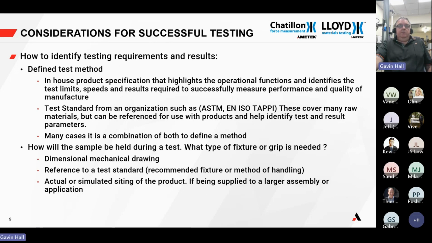Or is it simply an actual or simulated sighting of that product? So is it sighted in another part? Is it part of a larger assembly or application? So it's tested in its true operational form.